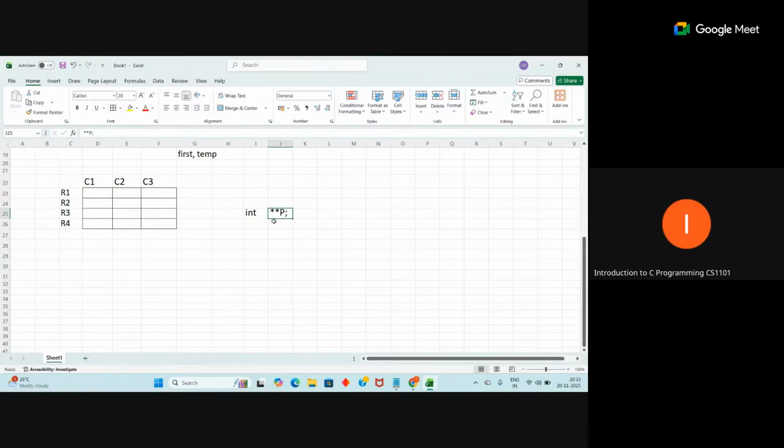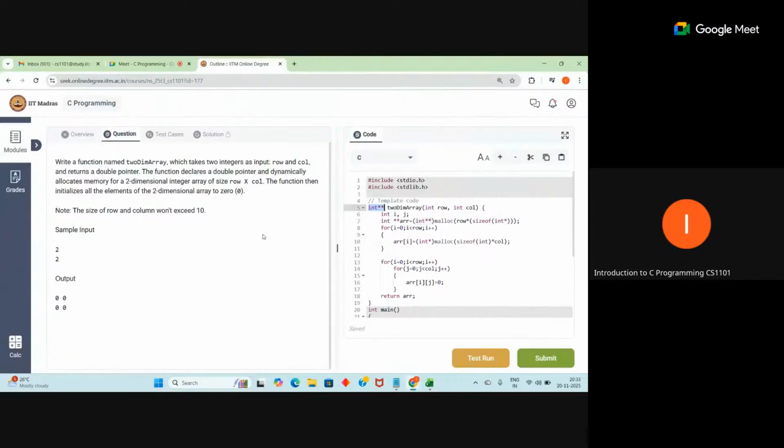So we will have 4 pointers here. Like how many rows we have, that many number of pointers. So this whole matrix will be a pointer to a pointer. We call it a double pointer. Okay. So it is returning a double pointer. That means it is returning a matrix, a 2D array.